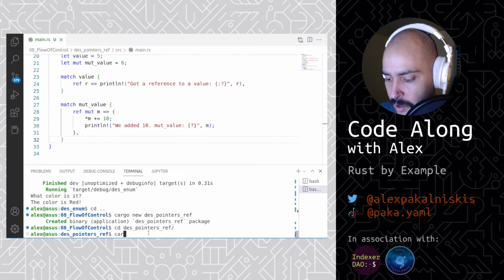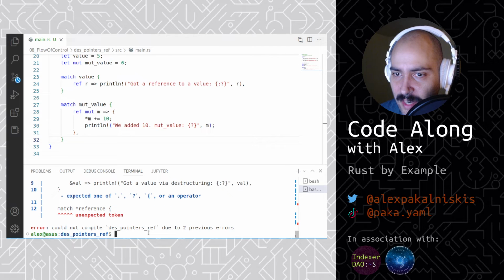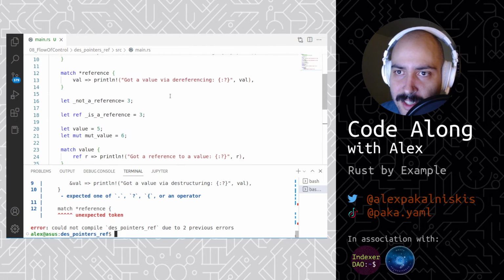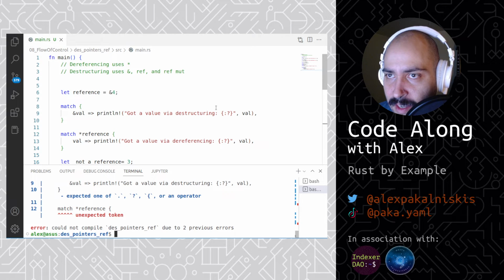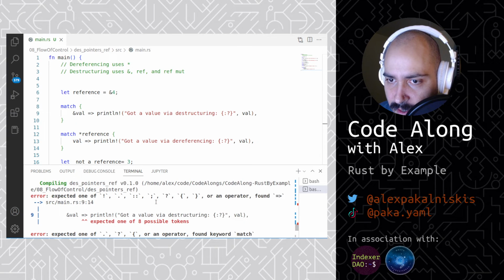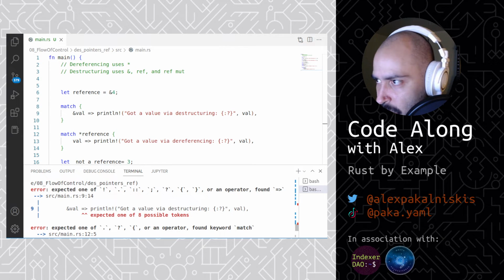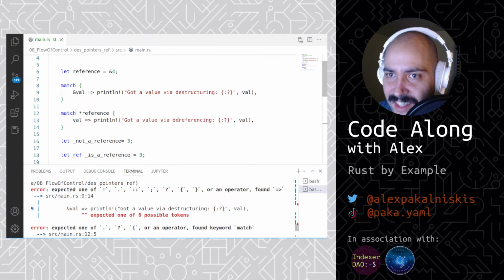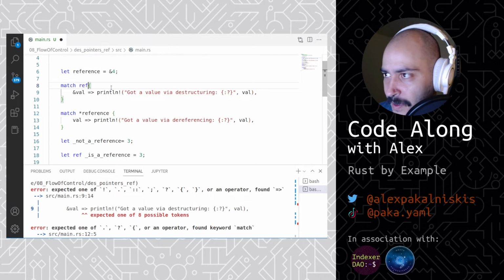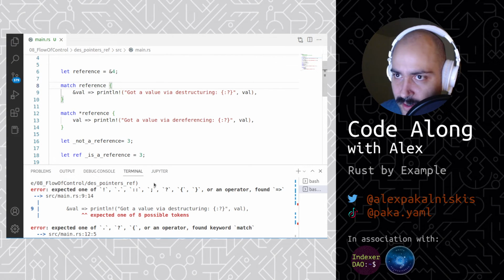Let's do cargo run. Got some errors. It's always fun. A little scary, but fun. Okay, so what do we have here? Expected one of 8 possible tokens. Interesting. Match. Oh, I forgot to put reference here. There we go.